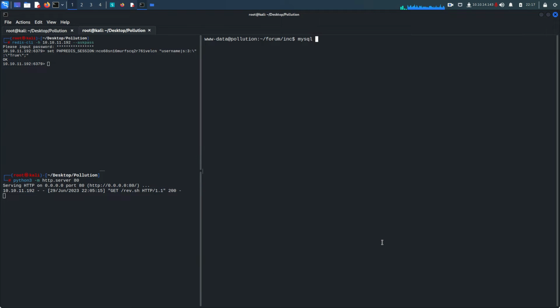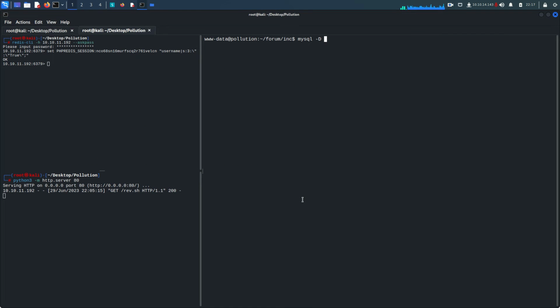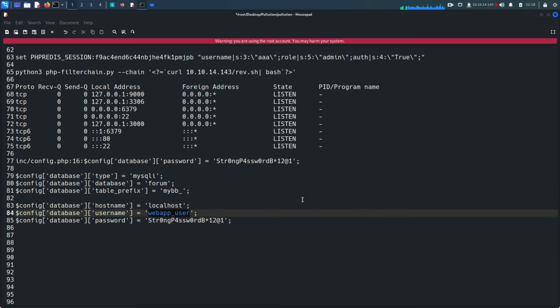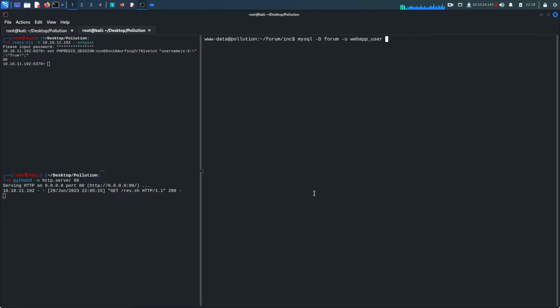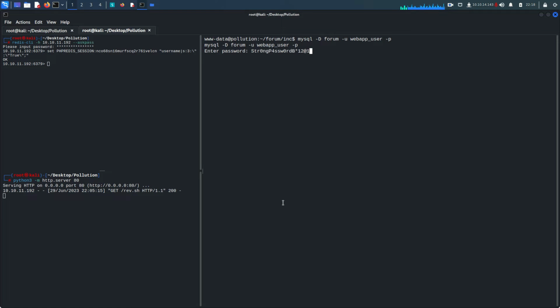Clear that. mysql -D, the database name is forum, so forum, then -u, and the username is this web app underscore user, then -p. Hit enter. It's asking for the password, and there is your password. Copy that and paste it here, hit enter, and we are in. Because of some terminal issues or compatibility, we are not able to see the prompt here, but it will work. So we are already inside the forum database.